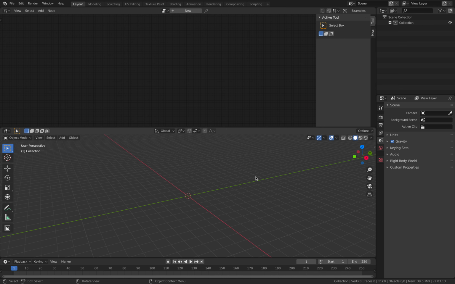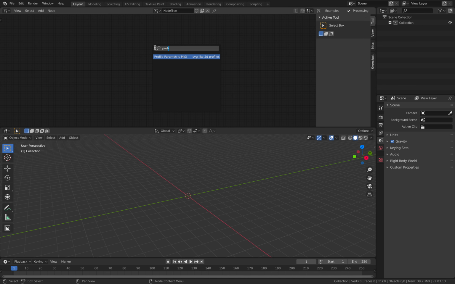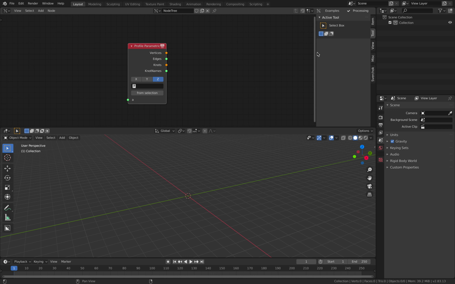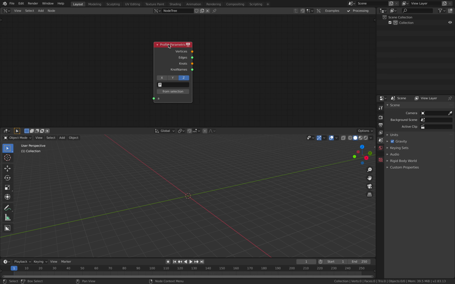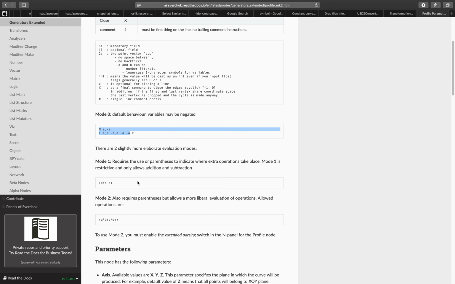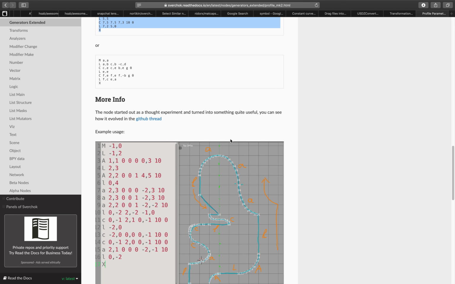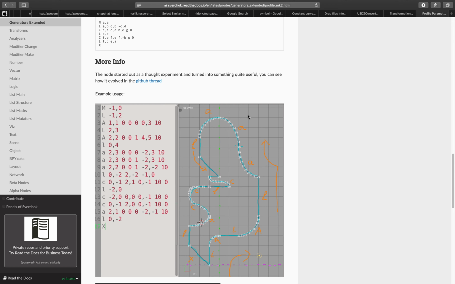In this episode, I want to talk about this node called Profile Parametric node. So this node is a supposedly SVG-like node where you provide a bunch of code, or kind of like text of code like this, and you're gonna end up with a curve. So we're gonna be working only in the 2D mode.